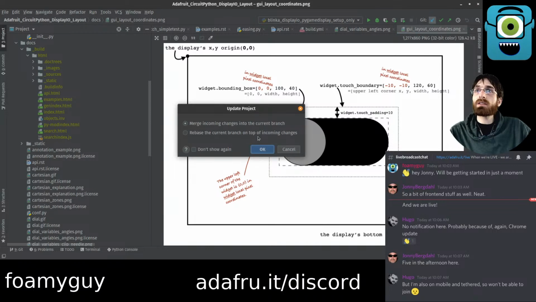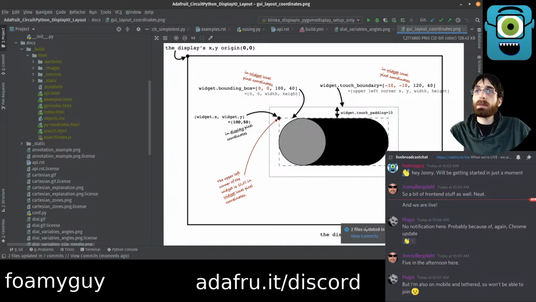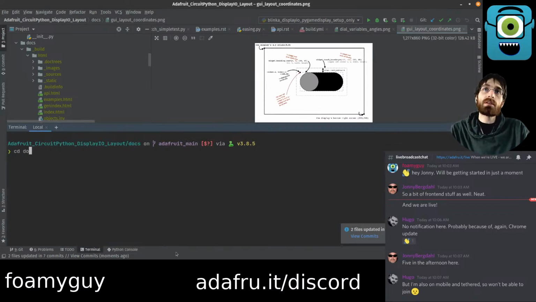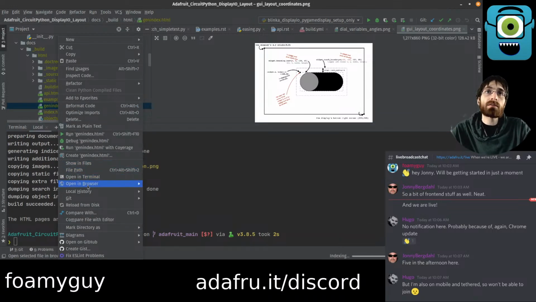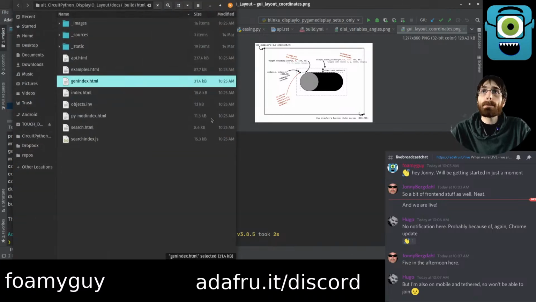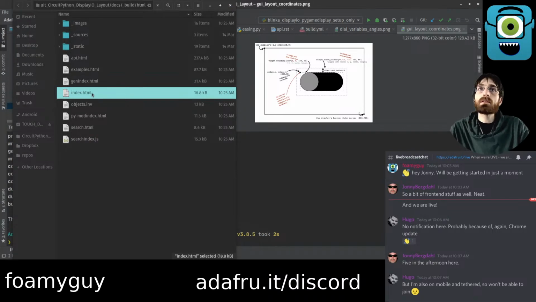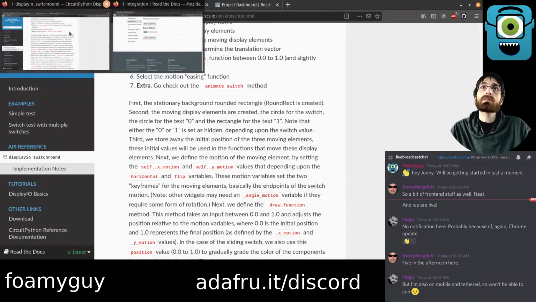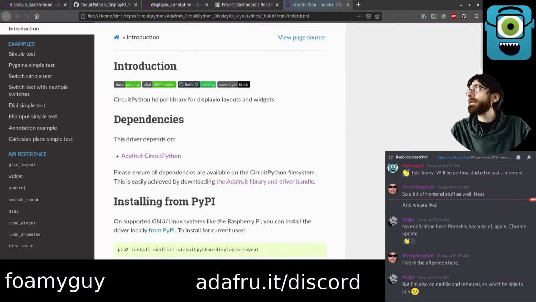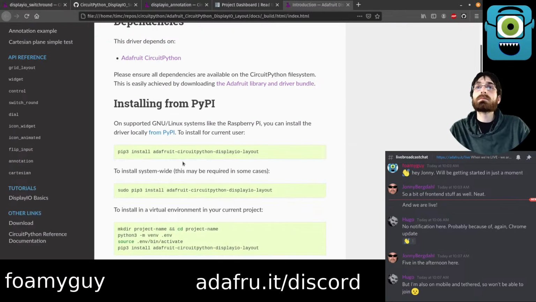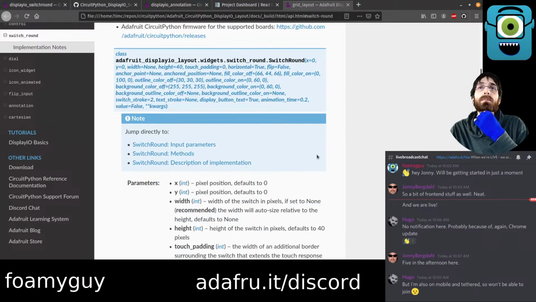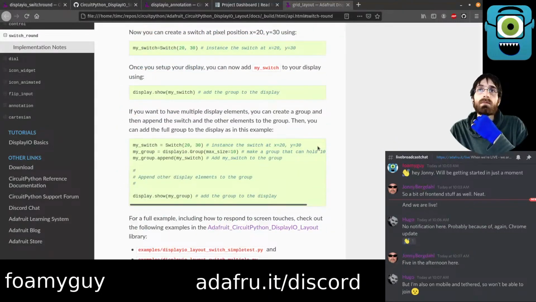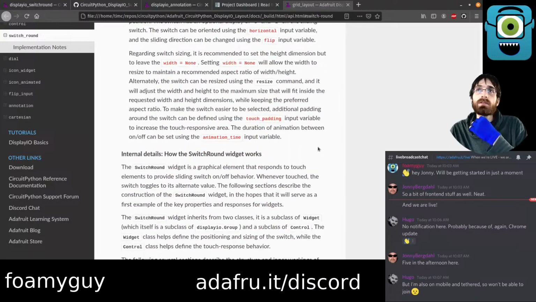Let's look at what the docs look like for switch round. I'm going to go to docs, so I'm already in docs. I'm going to build the docs. I'm going to open this file in the browser. So let's look at switch around. That's looking pretty much the same.